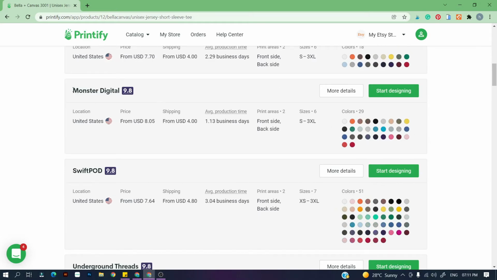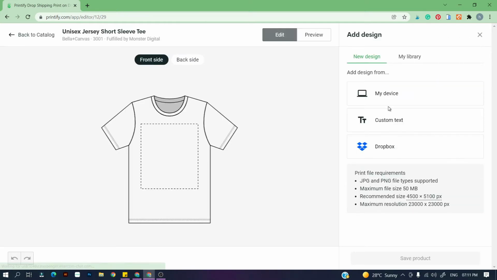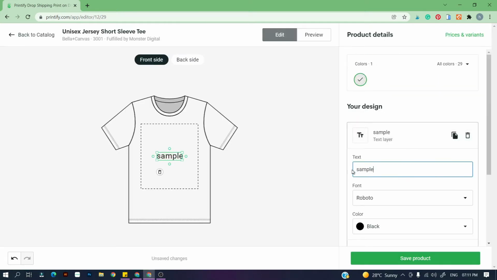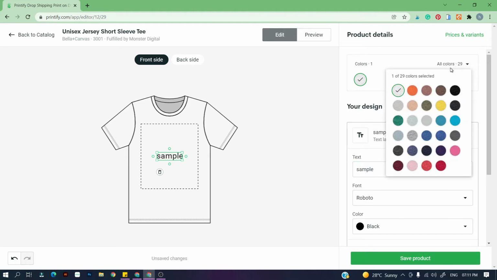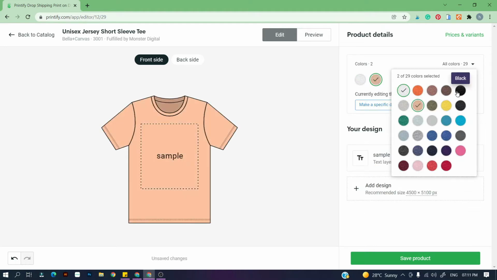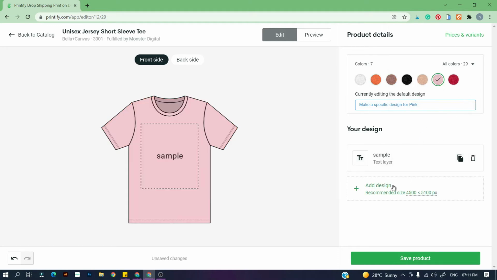I use Monster Digital for t-shirts. They have a good rating, the price is comparatively low, and they offer many colors. Then I'm adding a sample text which I'm going to remove later. Next I'm choosing the colors that I usually use. Then save this product.